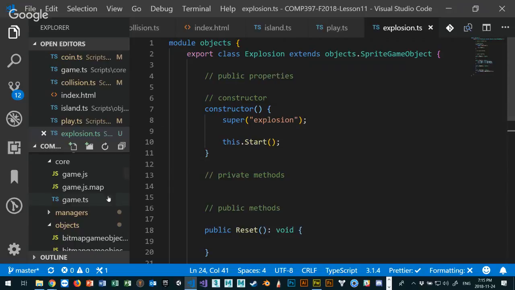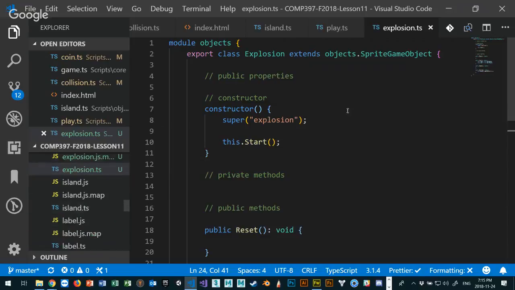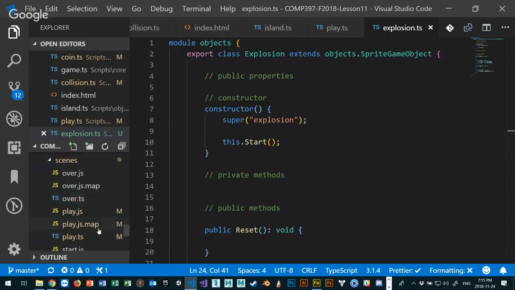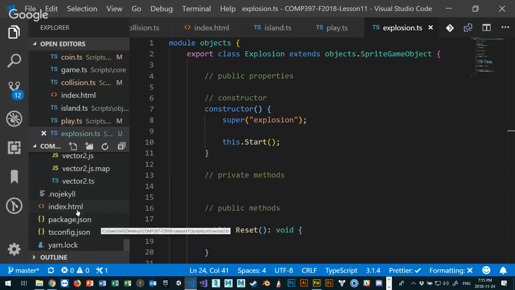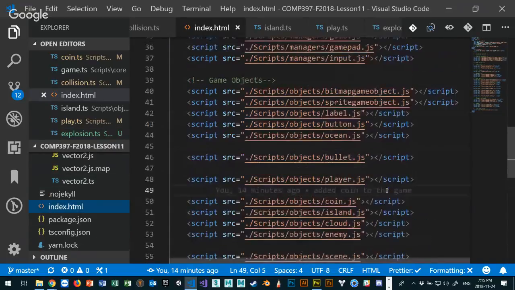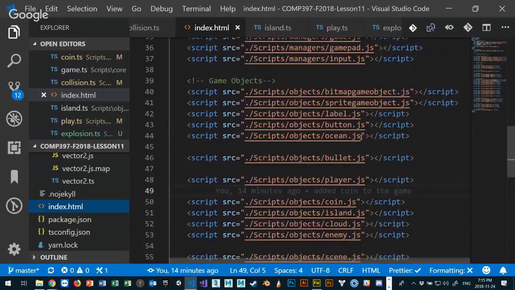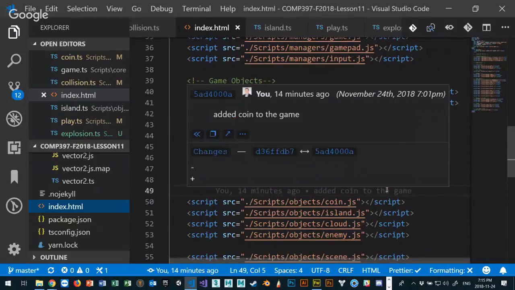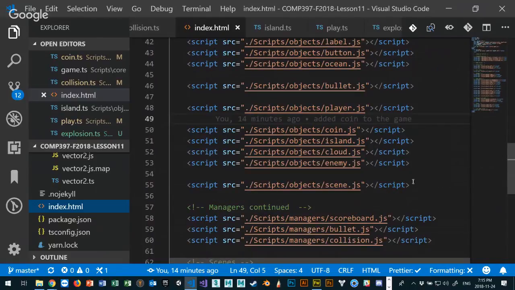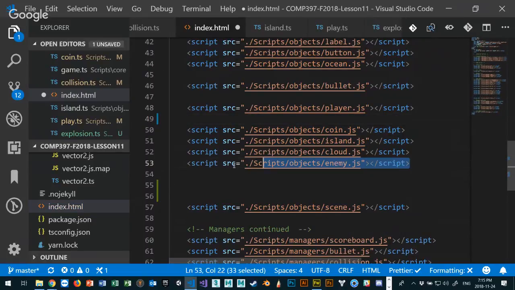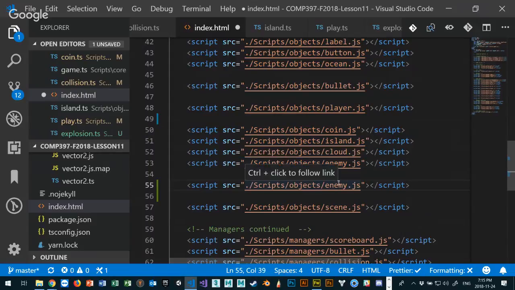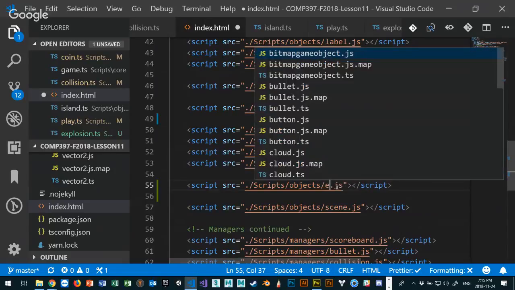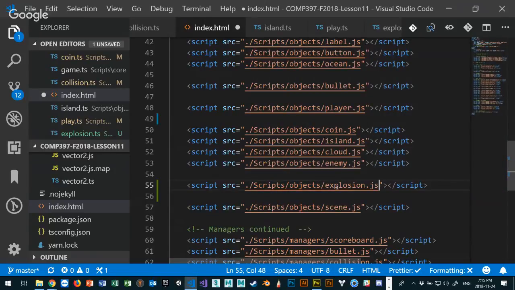Cool. Let's try and use this. It's that simple. This is a very simple object, right? So we're going to go into my index.html. It's definitely going to be somewhere over here because the collision manager needs to know about it, and so does the scene. Let's just put it at the end because it doesn't really matter. We'll just call this collision.js. Or sorry, explosion.js. There we go.